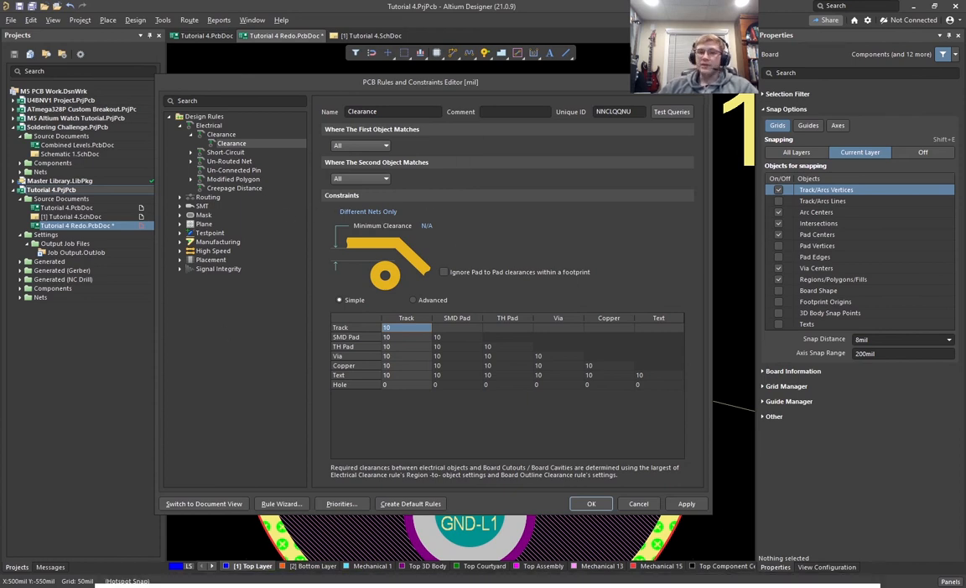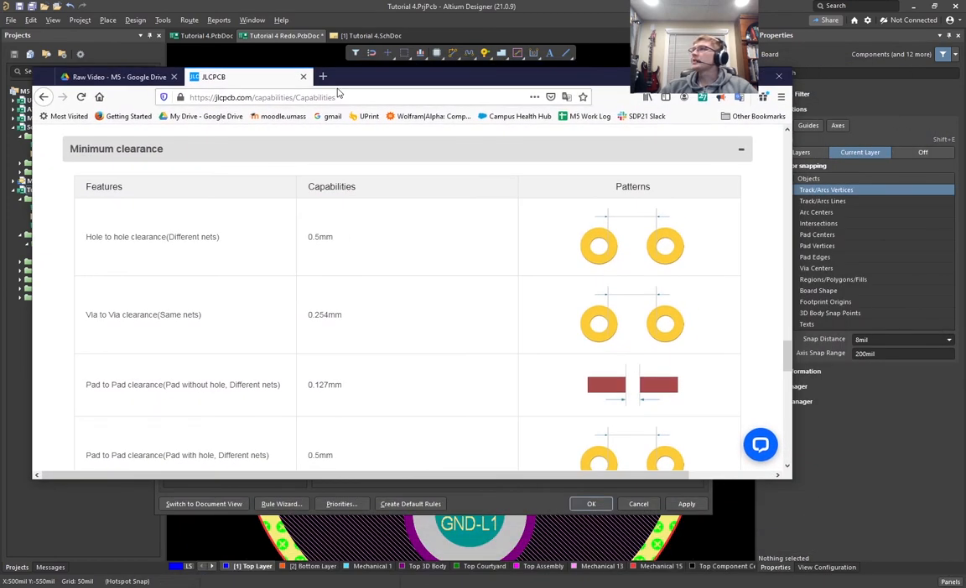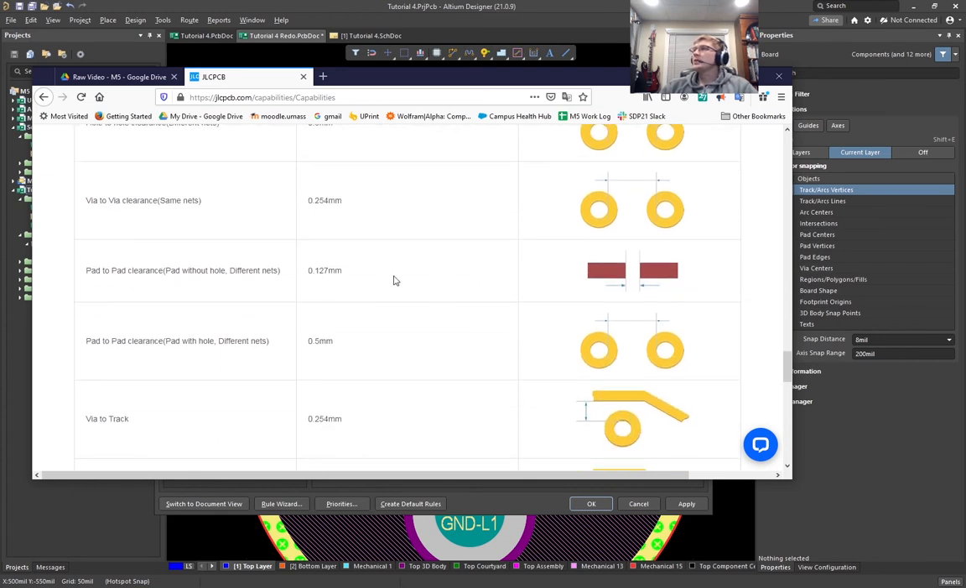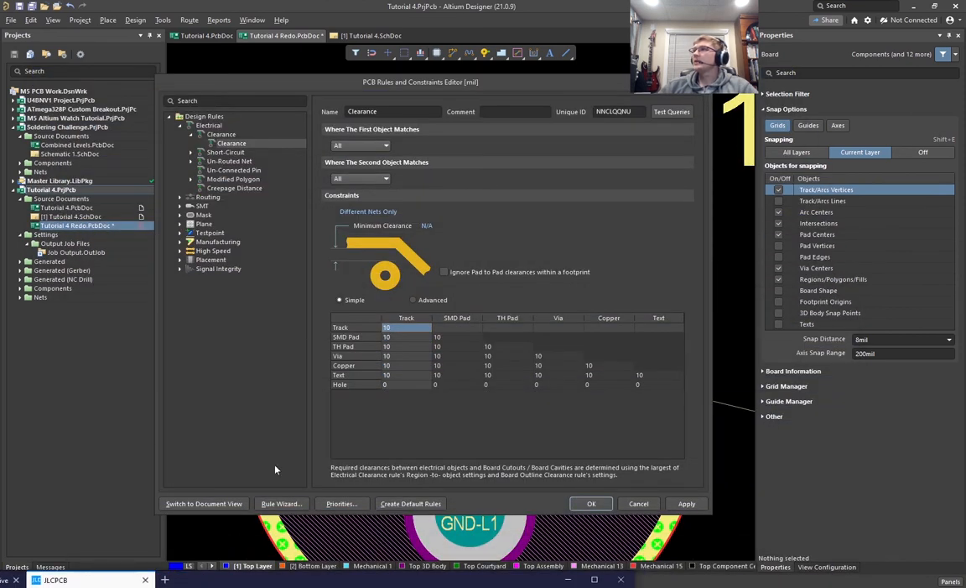So let's take a look at their clearance section. I'm going to scroll down a little bit. I'm not going to have it on the screen because I want to show Altium right now. Maybe I'll just show it for a moment here. So you can see here's their minimum clearance section. So hole-to-hole clearance, via-to-via clearance, pad-to-pad clearance, etc. So let's take a look at this one. Pad-to-pad clearance. Pad without hole, different nets. 0.127 millimeters. So if I come down here, I go to SMD pad to SMD pad, where this row and column intersect, and I have 10 mil.